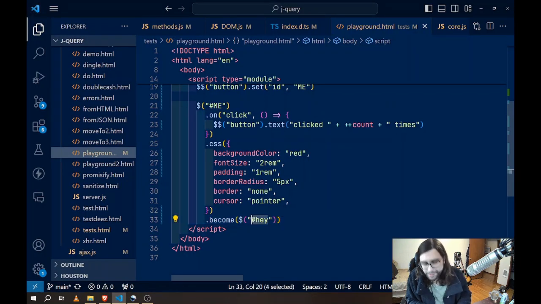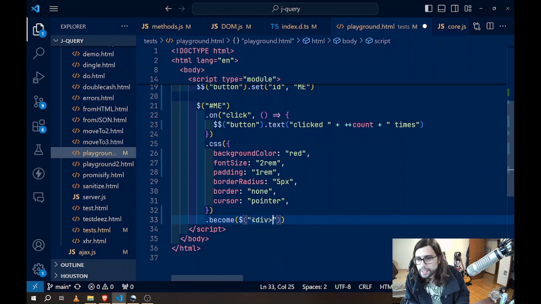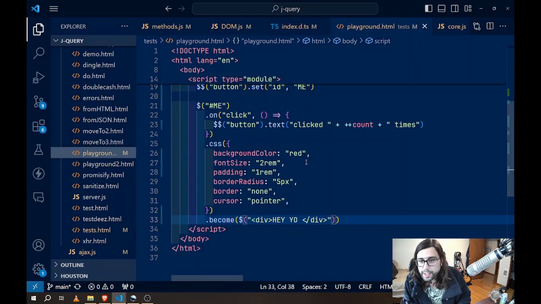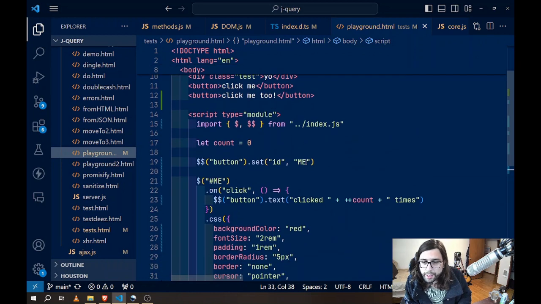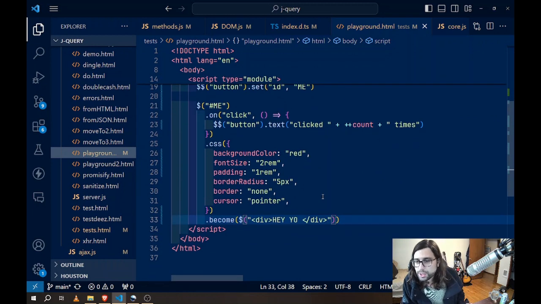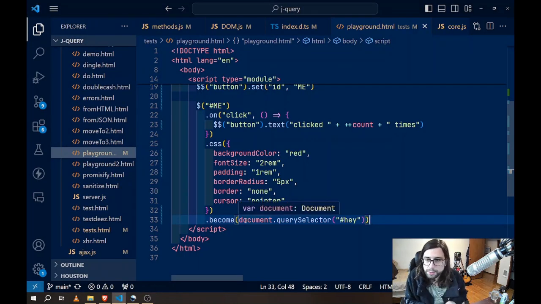But we can also use our createDOMFromString here. So it could be a div with an ID, or I don't know, it doesn't really matter what the ID is. Let's just put hey yo in here. And so now that will become the new div there. And so that's why the become function exists. It's a little bit redundant, but it's our version of replaceWith, and it's just a lot more flexible. Look, we can pass in a document query selector here if we wanted to, because it can take node lists as well. That's still going to work. Become is just super duper flexible.